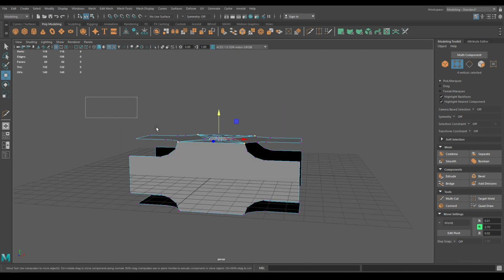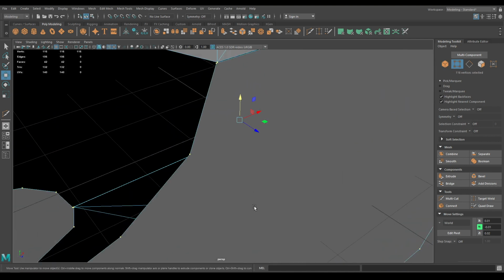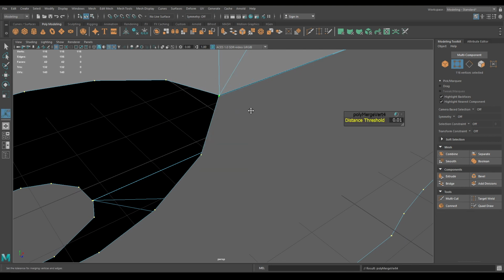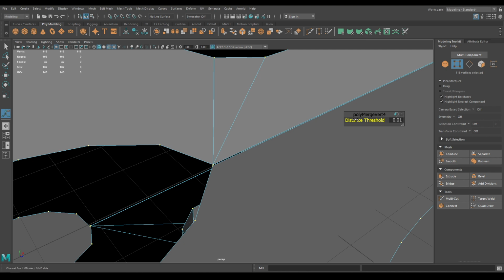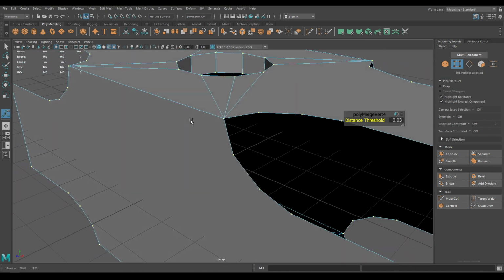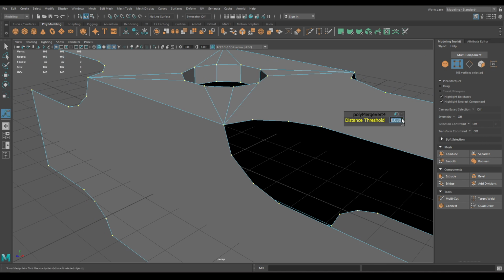Now go to vertex mode and select all the vertices. Now we are going to join these vertices here. So go to merge vertices and merge. Increase threshold just a little bit to merge these ones. Maybe 0.05.